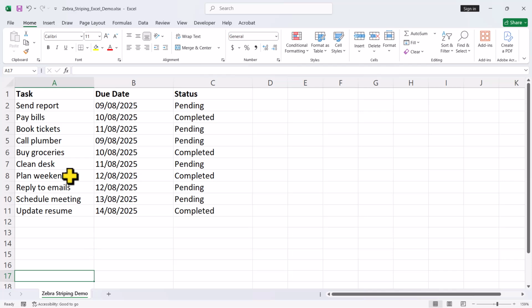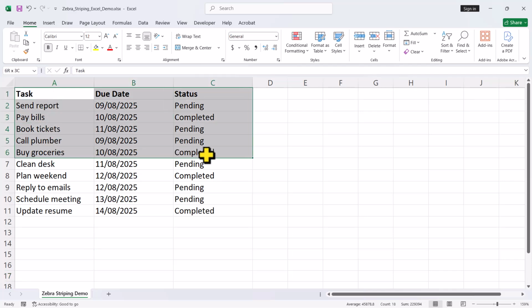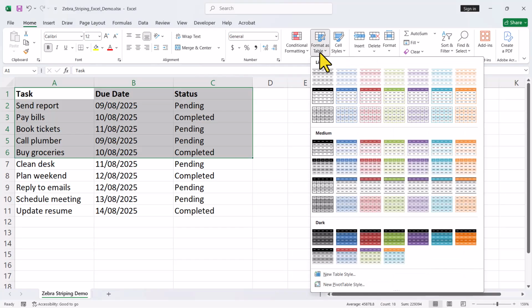First, select the range you want to format. In this case, I am selecting cells A1 to C6, but you can use any size. Now go to the top ribbon and click Format as Table. Choose any table style that shows alternating row colors. I will go with this one here.